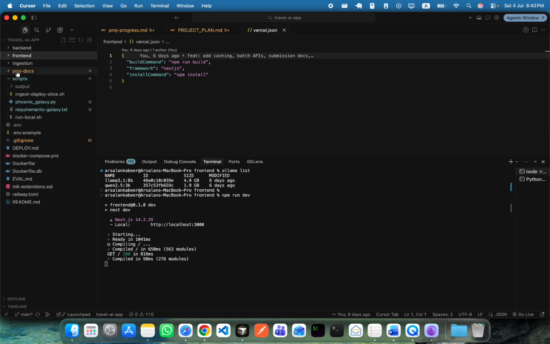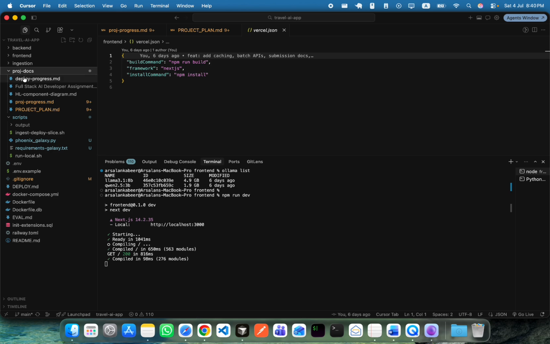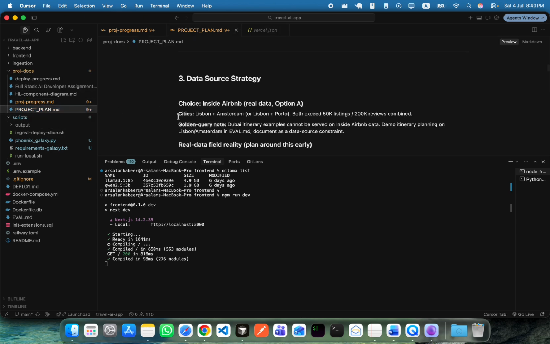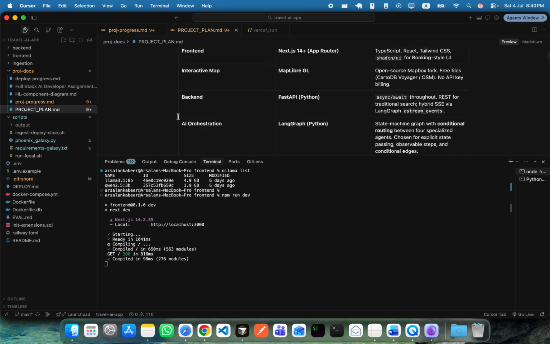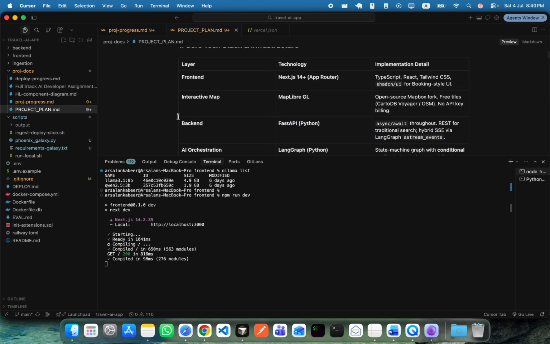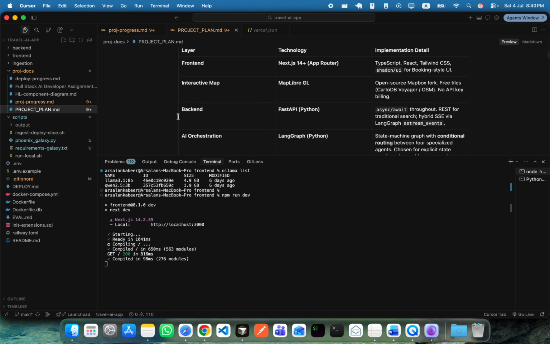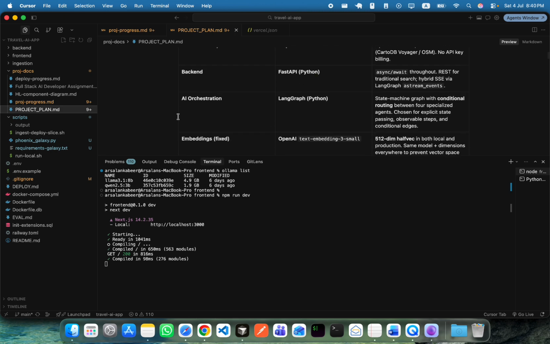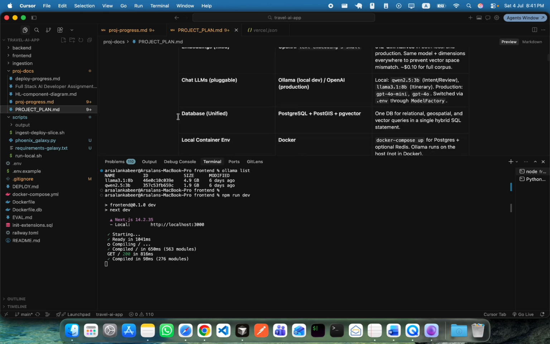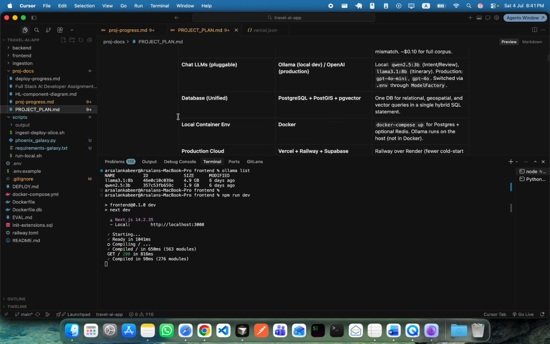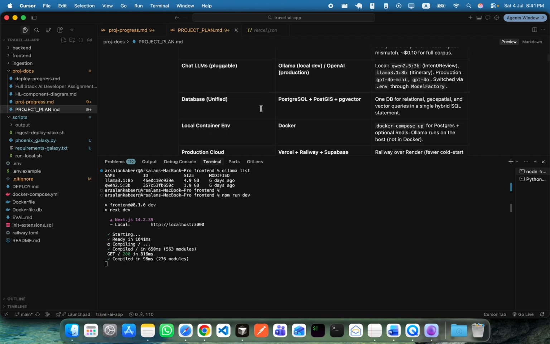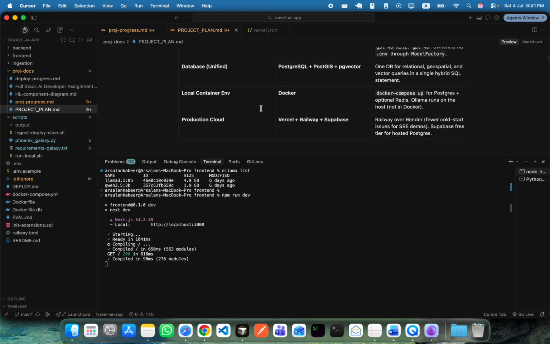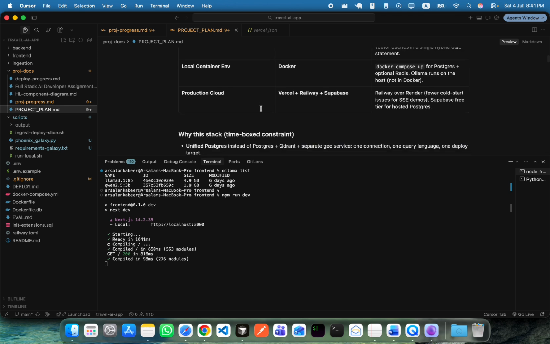In the project, I planned accordingly with the particular stack first, and then built it step by step with Cursor. I finalized the backend, the AI orchestration layer, the embedding layer, and made the chat model pluggable. Locally it uses the database and the local container I just talked about, and in production I am using Vercel for the front end, Railway for the backend, and Supabase for the backend database.